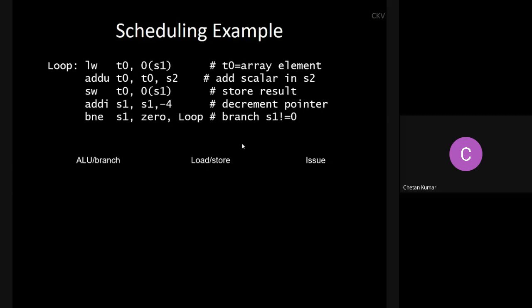The first issue slot, which two instructions can I group? Any idea? Or it's not possible? It's not possible to group two instructions. Can you tell me why? Why you can't group two instructions?